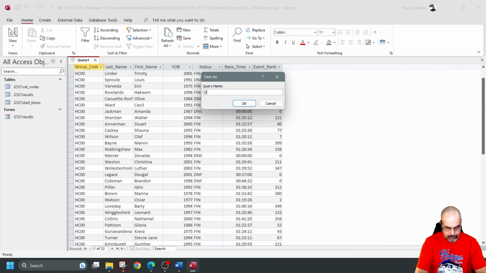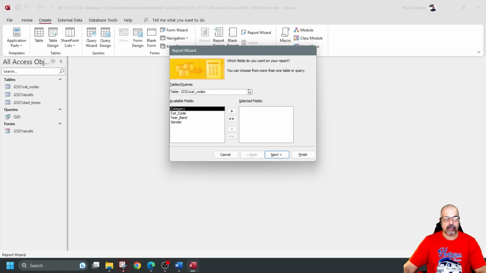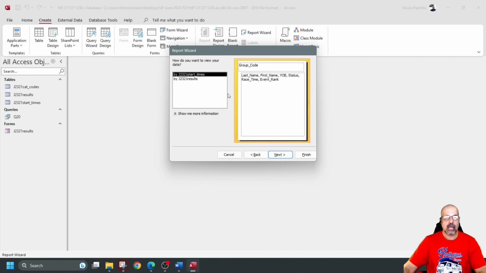So I'm going to go to create, report, and this time I'm going to use my report wizard. I'm going to choose my query, so that's where the Q20 comes in. I'm going to add all my fields, go to next. I don't want any grouping. You can see here, this is group. It's going to have the group code, and underneath that group code, it's going to have the other fields. I don't want that, so I'm going to choose this one here. I'm going to go by the results table.